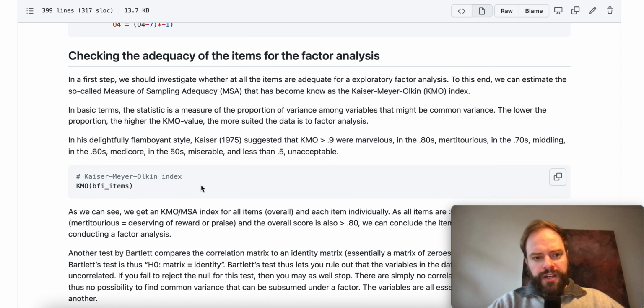In the first one, we can use a so-called measure of sampling adequacy test that has also become known as the Kaiser-Meyer-Olkin index. So in very basic terms, this is a statistic. It is a measure of the proportion of variance among variables that might be common variance. So the lower this proportion, the higher the KMO value, and the more suited the data is for the analysis. So we will actually get an estimate for the entire item pool, but also for every individual item.